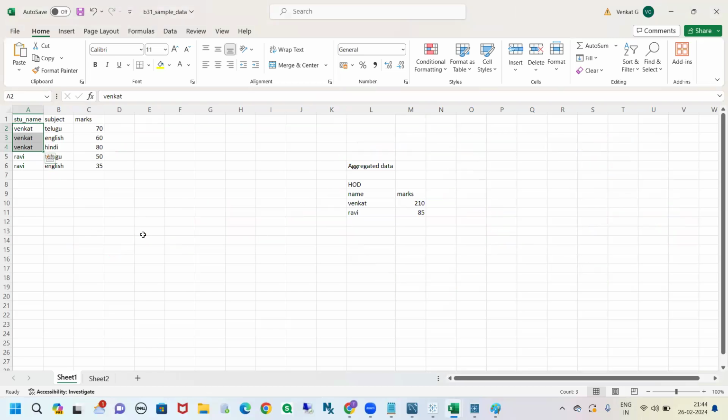Okay. So I told you after aggregation, we can analyze the data. Assume that my HOD is analyzing the data. His analysis is that the total marks for this person is 210. So he is analyzing the overall data. He is not interested in the row level data. He is interested in the aggregated data only.